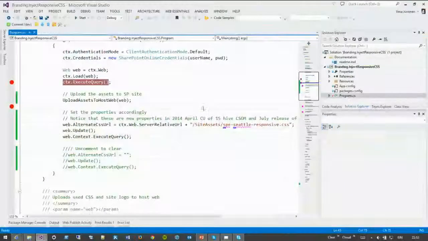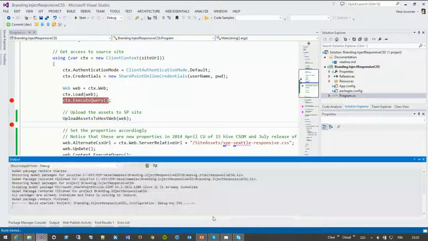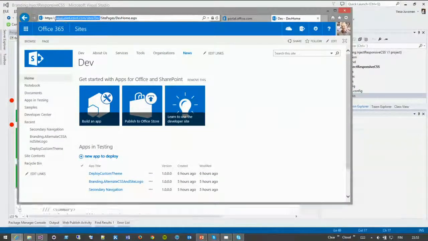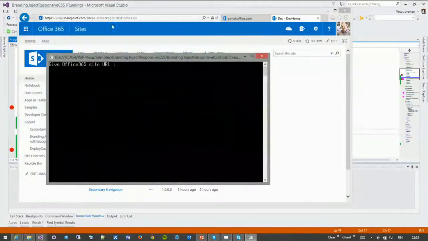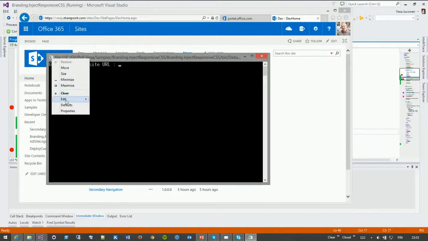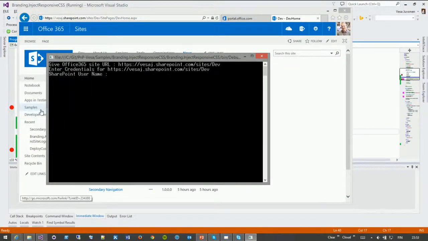So let's run the sample. It's going to ask me for the URL, so I'm going to go to the browser and copy the URL. There we go: give the Office 365 site URL. I'm going to copy the URL from the browser and paste it in there. Then it's going to ask me for my username, so I need to log in, obviously, to be able to modify the site. And let's keep the password proper.